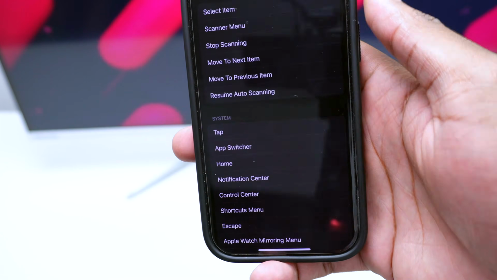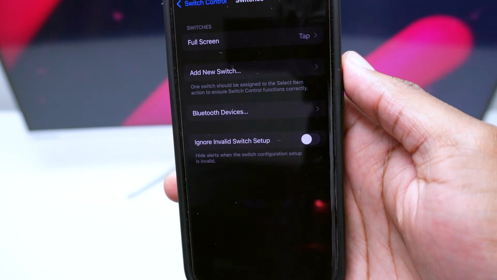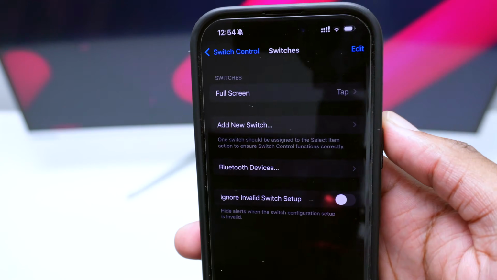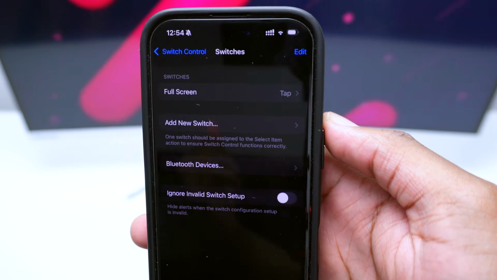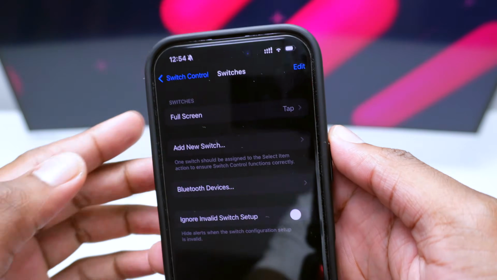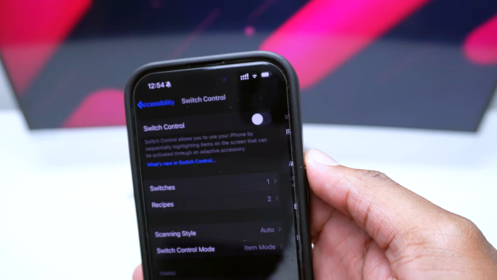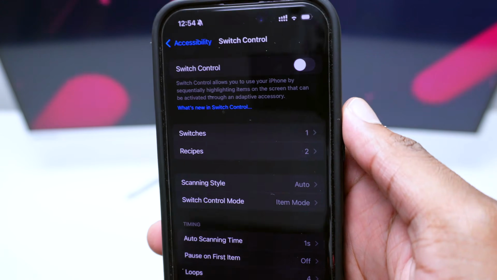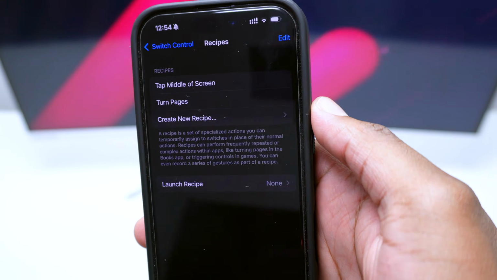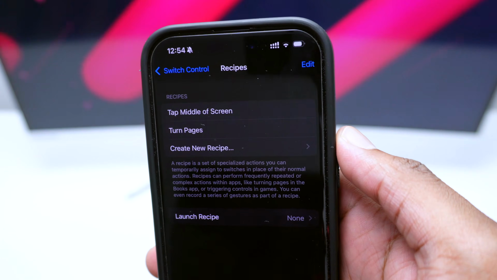Next up, we'll simply tap here on Tap under System, okay? So what we're saying is that we want our phone to tap. That's the automation that we want the phone to do. What do you want the phone to do? We want the phone to tap, okay? Next up, we'll go back, and then we need to tap here on Recipes. We need to create a specific recipe, okay? So we'll tap on Recipes once, and then here we'll create a new recipe.